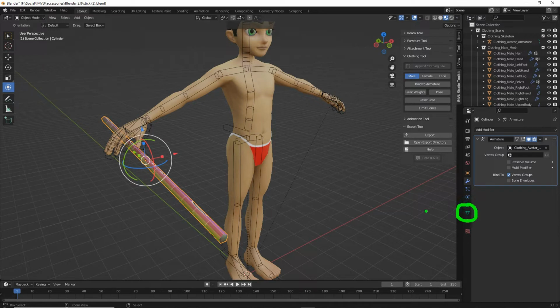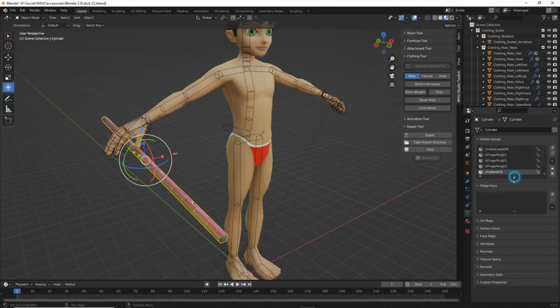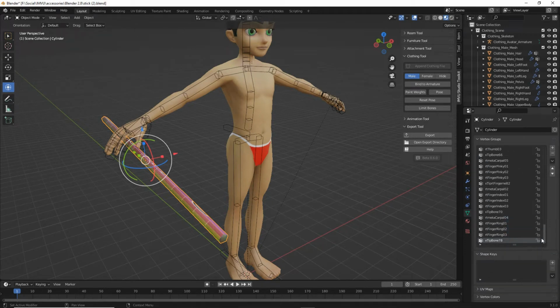Similarly, if we go into Object Data Properties, we should now have a set of vertex groups, one group for each bone of the avatar. And what we want to do is weight paint, so we want to make a link between the mesh and a particular bone. In this case, we're just going to use the hand. So that's RT hand. So what we want to do is find RT hand in the list. There it is. So click select, make sure the mesh is selected.